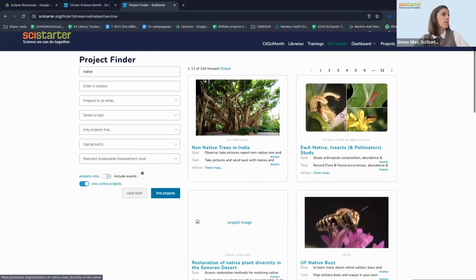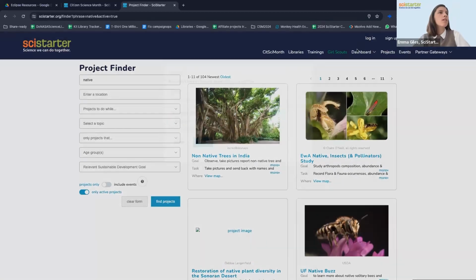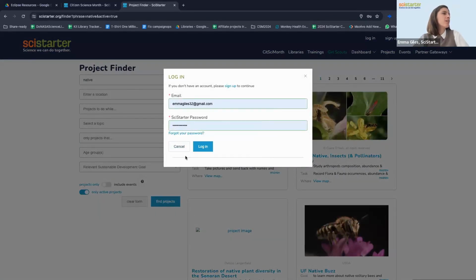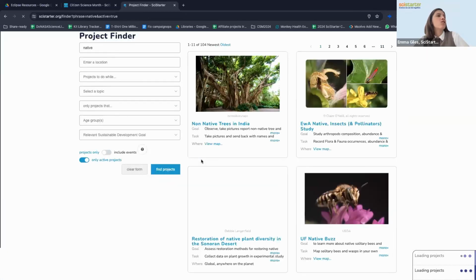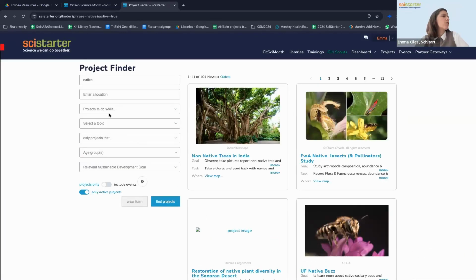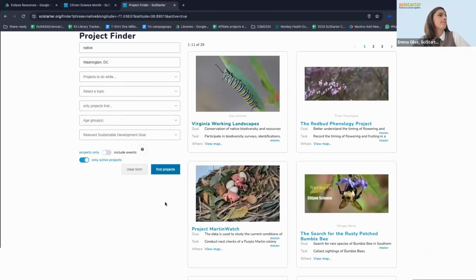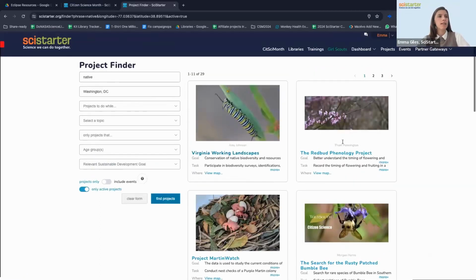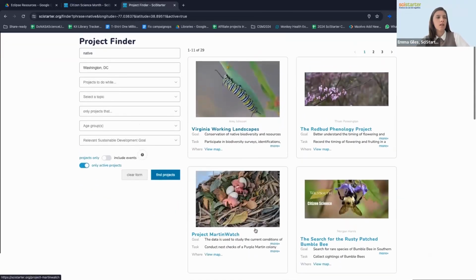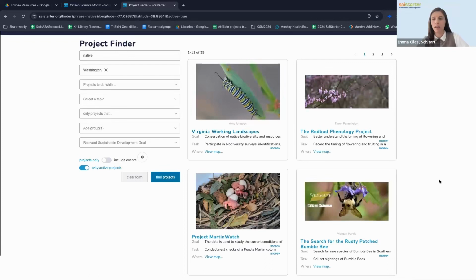That's not helpful. This is not what showed up last time. Let's see. If I log in, let's see if that changes. It should. I had like two come up that were specific. Oh, I might have just turned my location off. Let's do Washington, DC. There we go. Okay, so Virginia Working Landscapes, the Redbud Phenology Project, these are all very unique to the area and region I'm in.